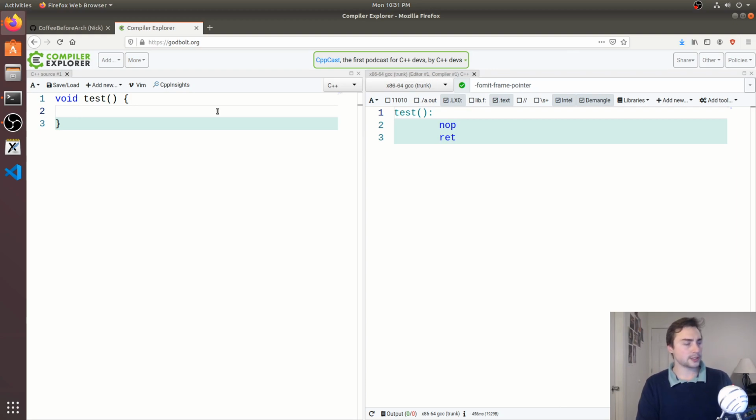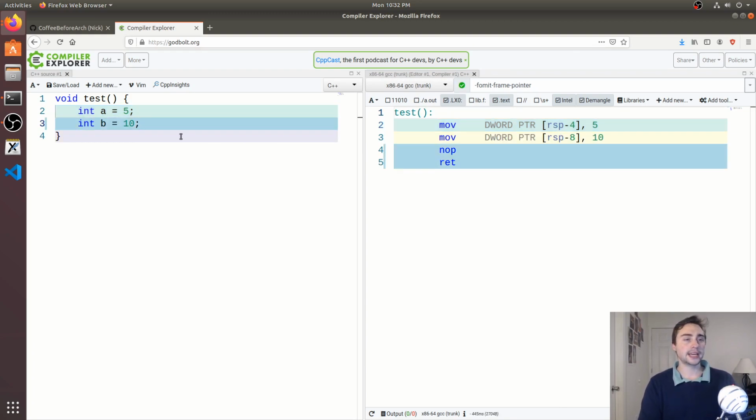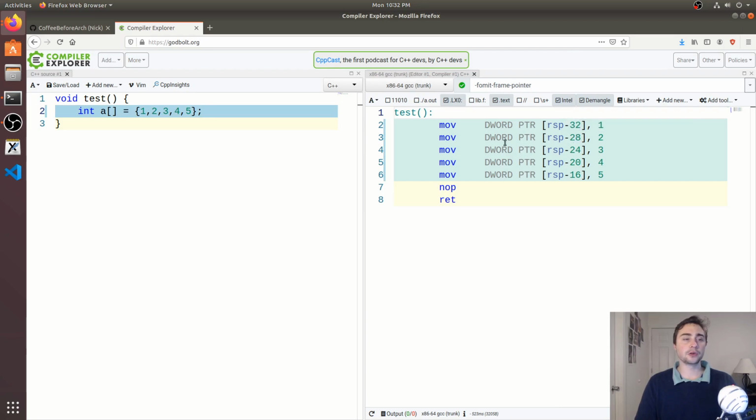So the first thing we'll do is create a variable, say int a is equal to 5. You see that our a is being stored at some offset to this RSP, the stack pointer, and that's where we're loading in 5. The same thing happens if we say int b is equal to 10. It's just another offset from the stack pointer. And if we do an array, it looks very similar to doing a whole bunch of int a, int b, int c side by side. If we said int array is equal to 1, 2, 3, 4, 5, it looks very similar. They're all just offsets from this stack pointer right here.